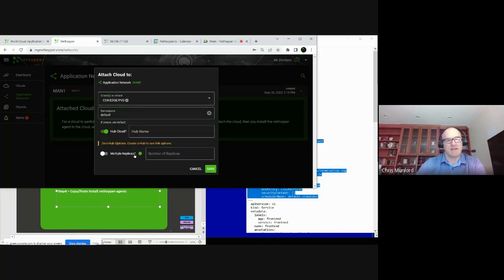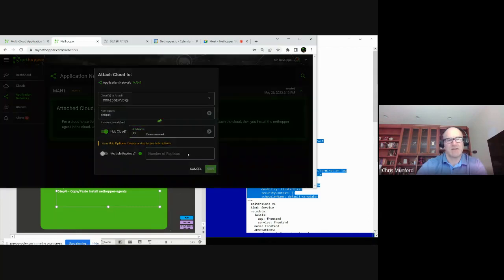That's Cox Edge, and I'm going to make that my hub cloud. Hub clouds are things which have IP addresses. They're on the public internet. And I'm going to make it part of a hub for redundancy, and I'm going to call it US. I'm going to add that cloud to my network.